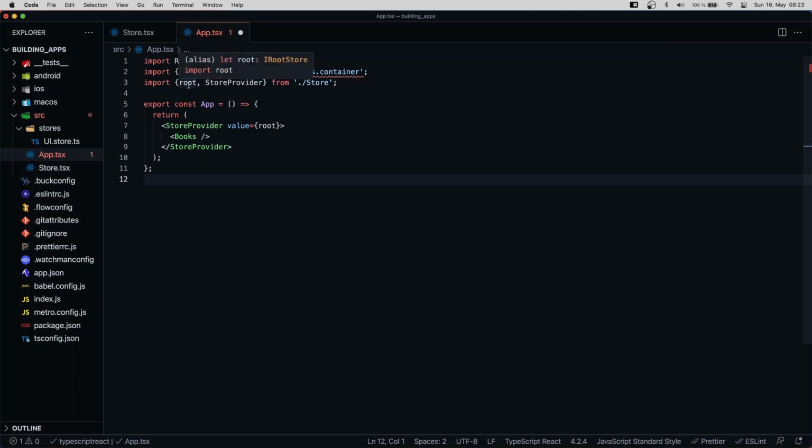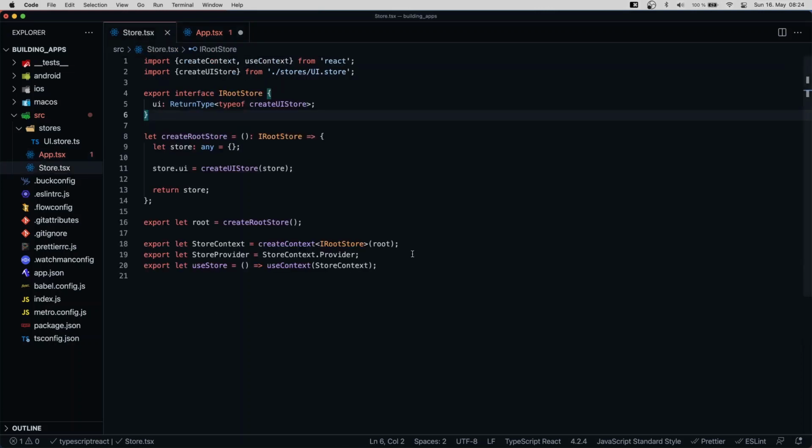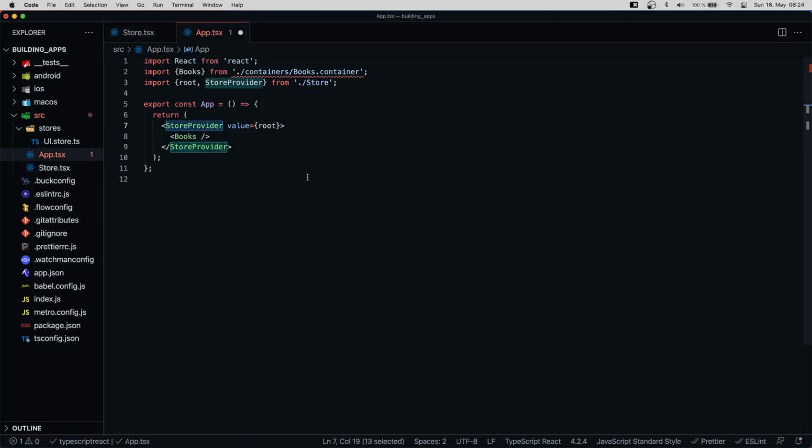Afterwards, I import my root store instance and my store provider from the store file I just created. Inside of it, the first component that I'm going to use is the store provider. As a value, I'm going to pass the instance of my root store. This already has it. If you take a look at when we declared it, we already passed it, but the types are declared like this. So I'm just going to pass it again. Don't worry too much about it. And inside of it, I'm going to use my books component, my books container. It's fairly simple for now. So let's just go and create our books container.